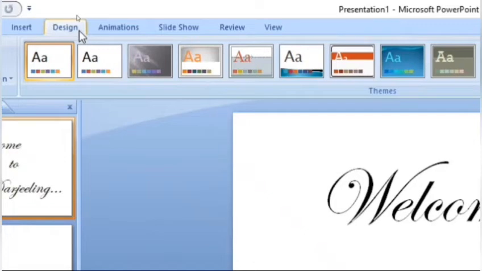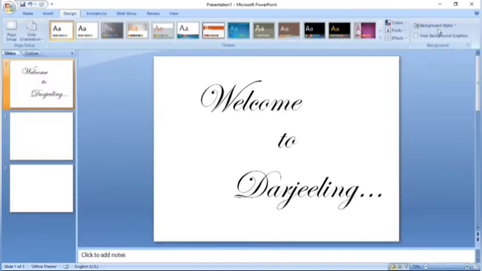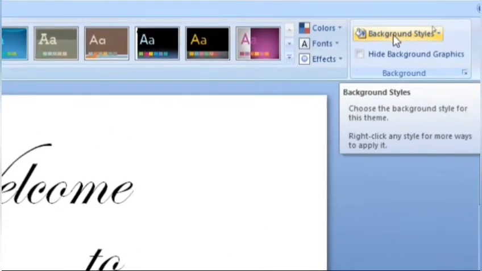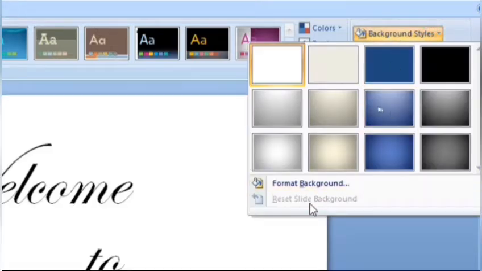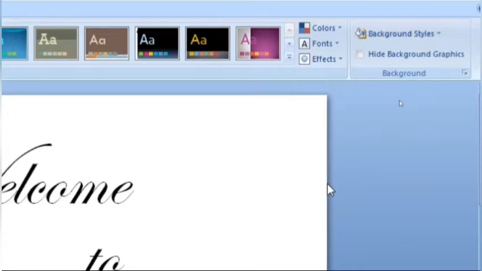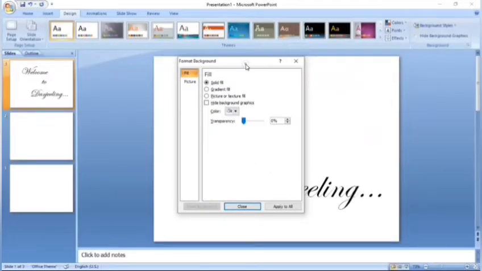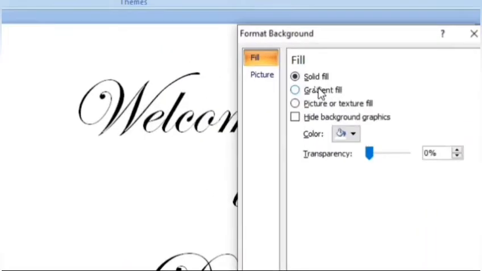You can change design if you like. Maybe you're not okay with it. There's a tool for you to change your design. You can select and change, but me, I would like to just add my own background style. In doing that, you click on format background. It takes you to where you have the opportunity to add your own background.